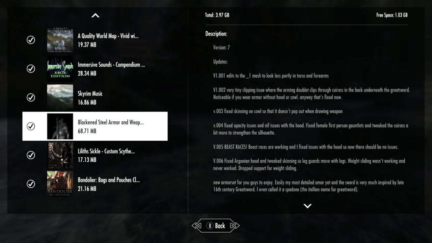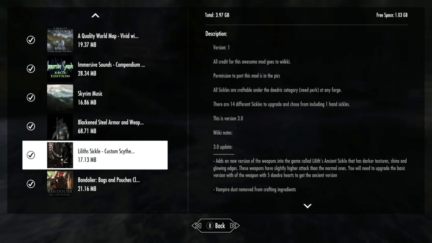Pretty self-explanatory. Moving on, we have Lilith's Sickle, custom scythes and daggers. So yes, you heard me right. Scythes and daggers. These scythes and daggers look awesome, and I don't know how many times I can say scythe, but I can probably say it a lot before my brain starts to shut down. Anyway, this is an awesome mod, and it adds some incredible weapons in the game.